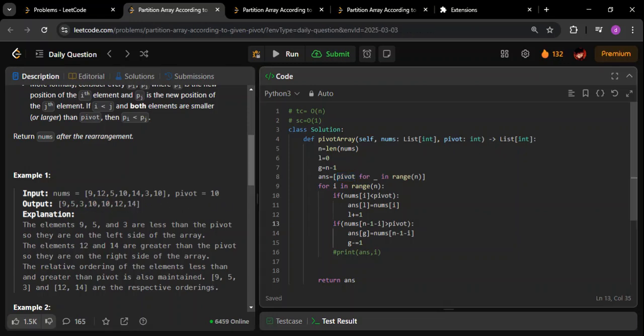See how it works. I is going to go from 0 to n minus 1. This is a single loop. We are going through the elements only one time.